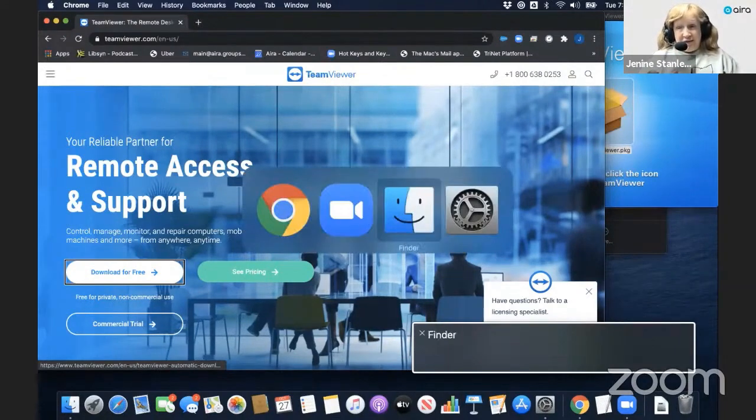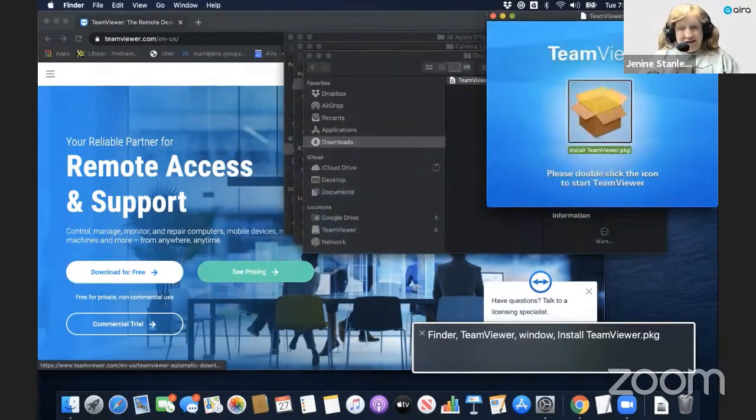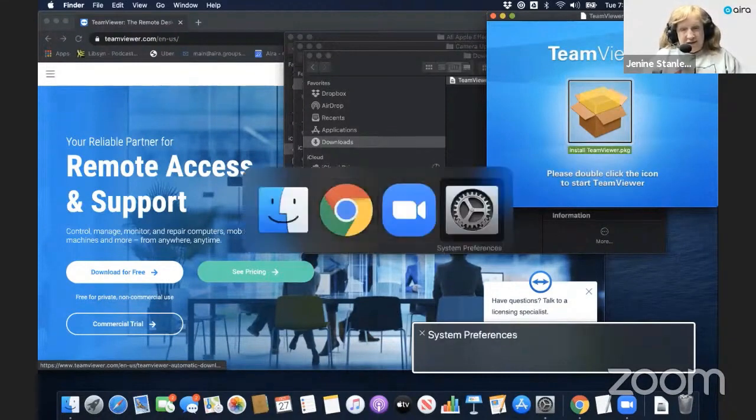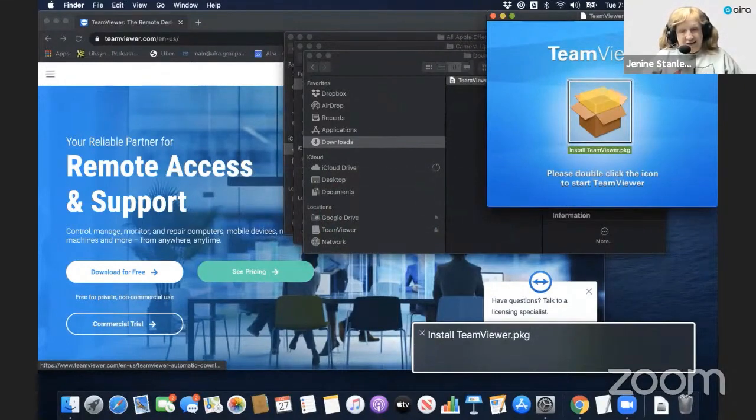Finder. Install Teamviewer PKG. On the Mac, it will download what is called a disk image. And when you hit Command O on that disk image, you're going to get into the Teamviewer installation program. And we'll show you that. There's our install Teamviewer package. So I'm just going to hit open on that.